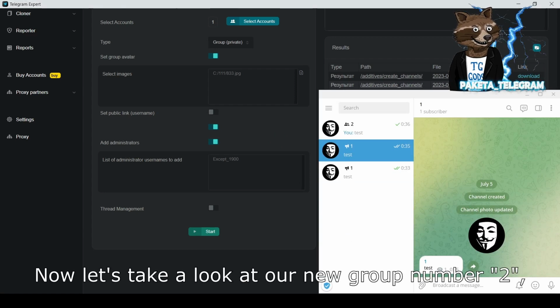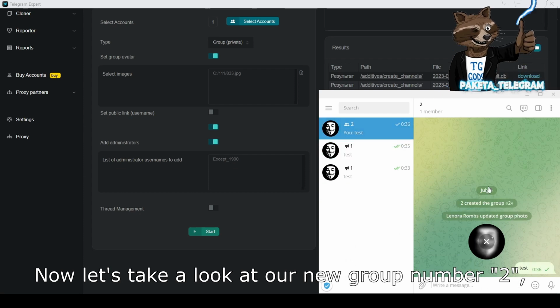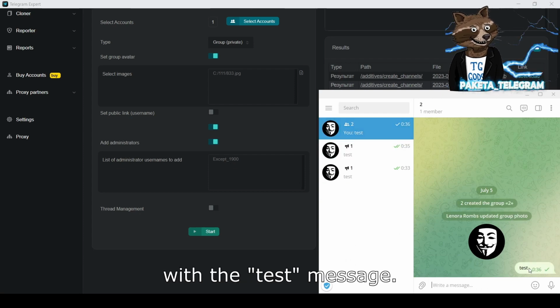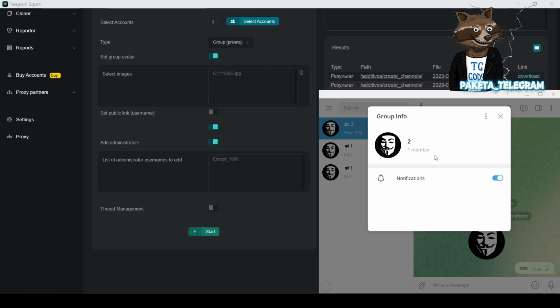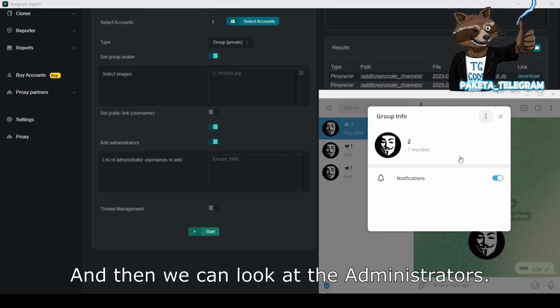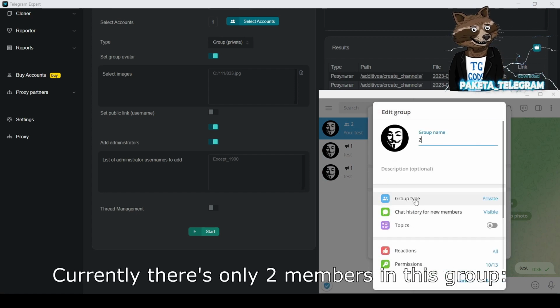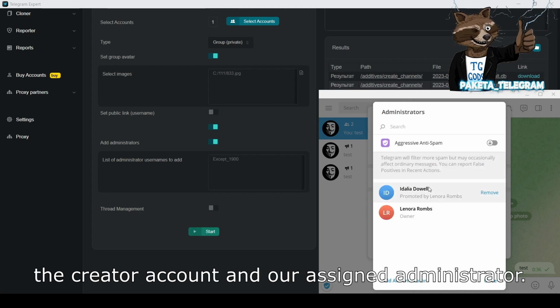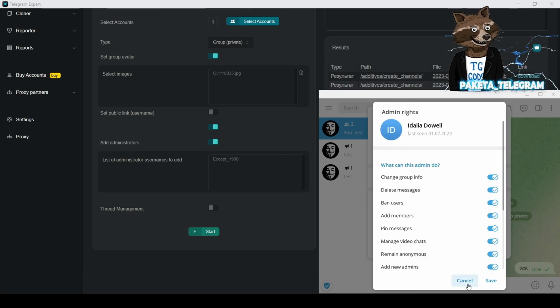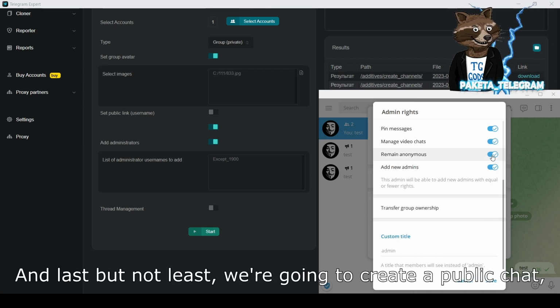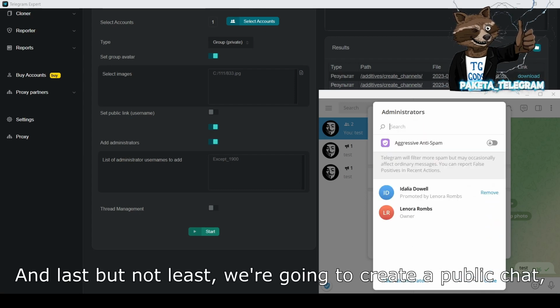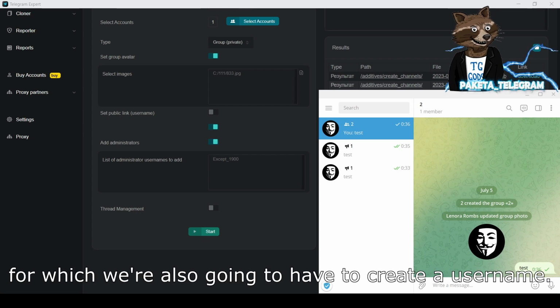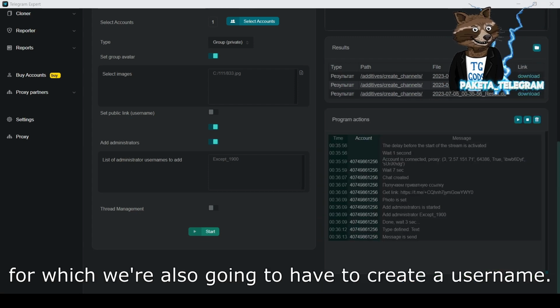Now let's take a look at our new group, number 2, with the test message. And then we can look at the administrators. Currently, there's only 2 members in this group, the creator account and our assigned administrator. And last but not least, we're going to create a public chat, for which we are also going to have to create a username.